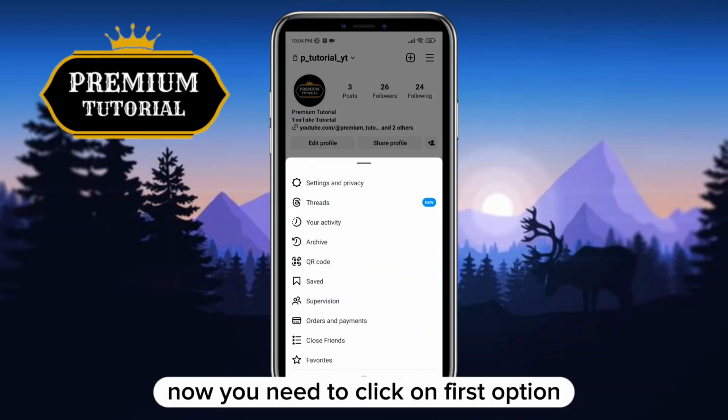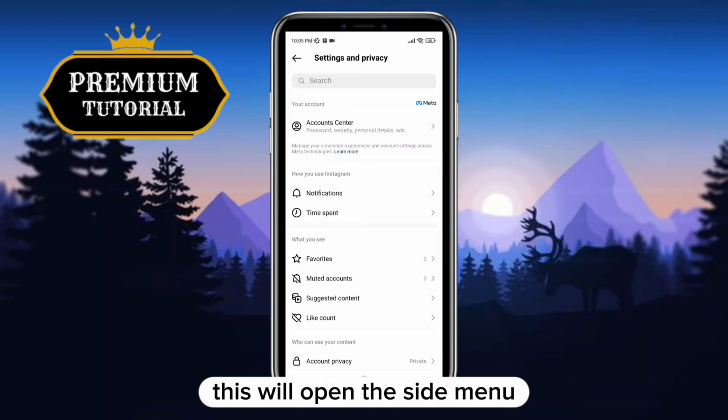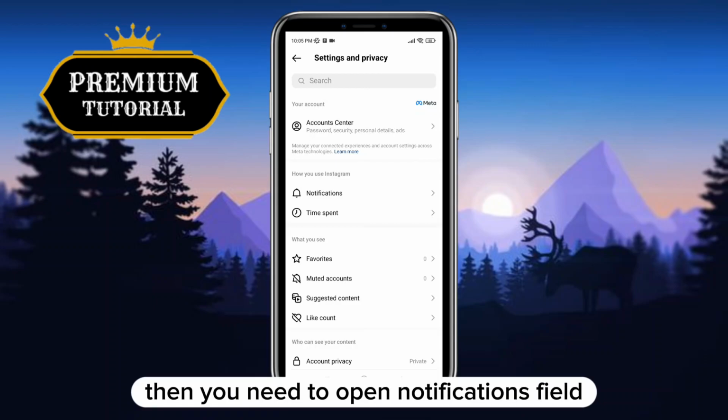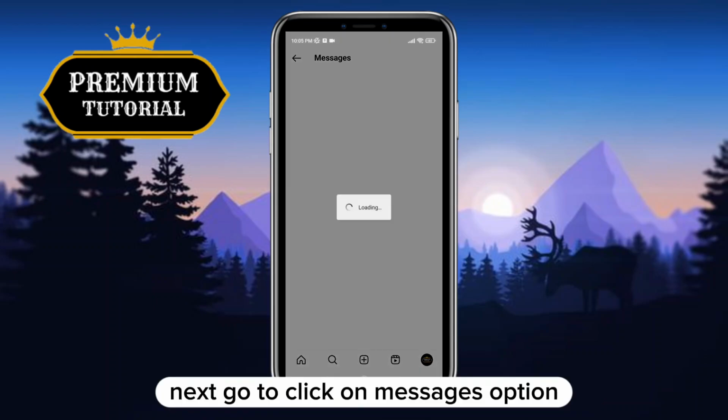Now you need to click on the first option, Settings and Privacy. This will open the side menu, then you need to open the Notifications field. Next, click on the Messages option.